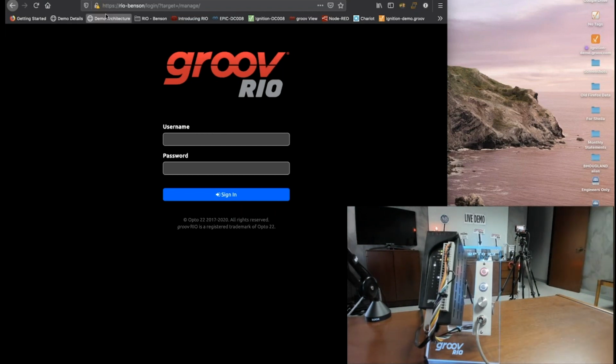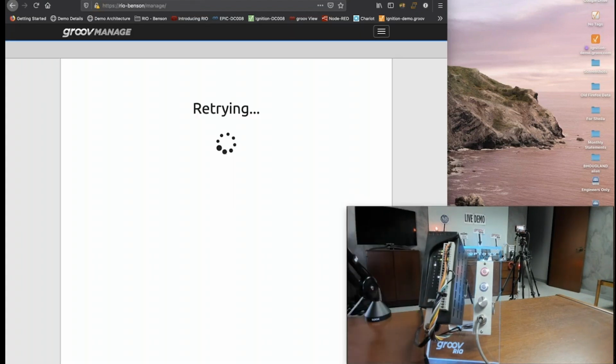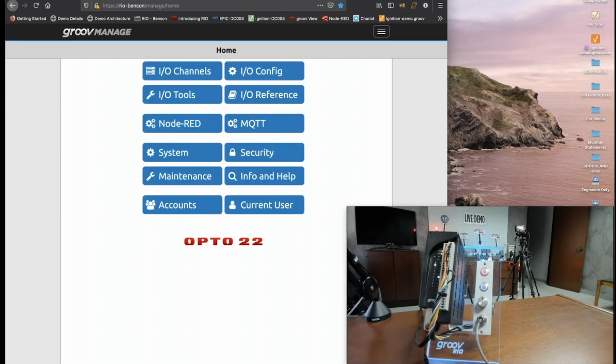As I said, it is a secure connection, so I need to log in with the username and password. And I'm actually logging directly into the Rio's built-in web server, and so there I am. Really nice, easy homepage here to configure my system. There's a lot here, and I welcome you to visit Opto 22's website to see a webinar that covers virtually every button you see on the screen. But for us, we're going to focus on two things.